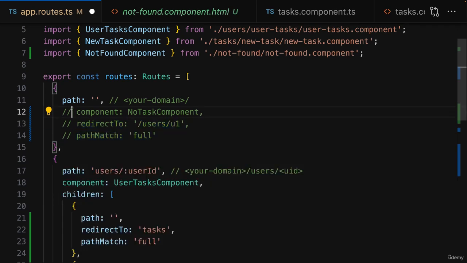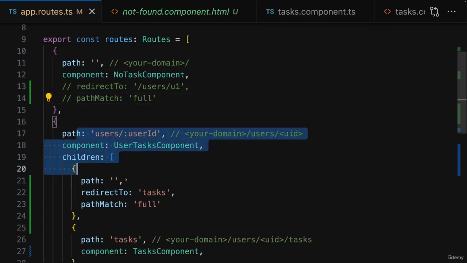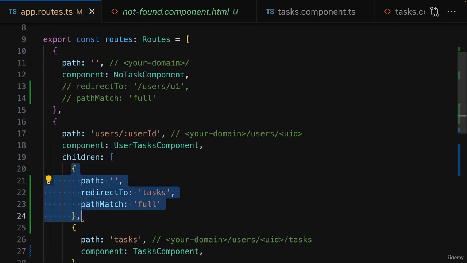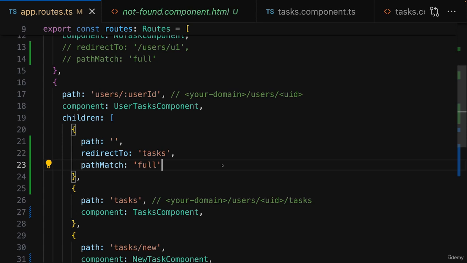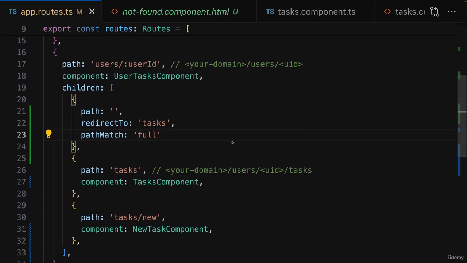But here I'll go back to that no task component. I just wanted to show you the idea behind pathMatch. Here it did not matter because we were dealing with a nested child route. And that's therefore how you can set up automatic redirects.